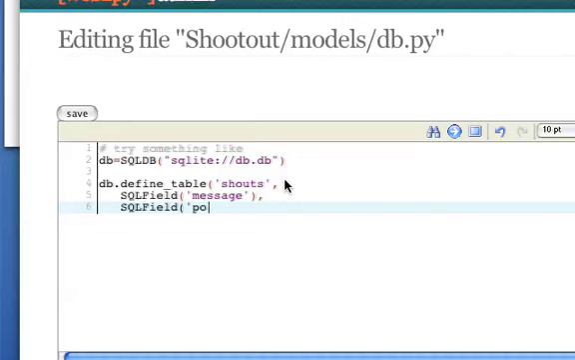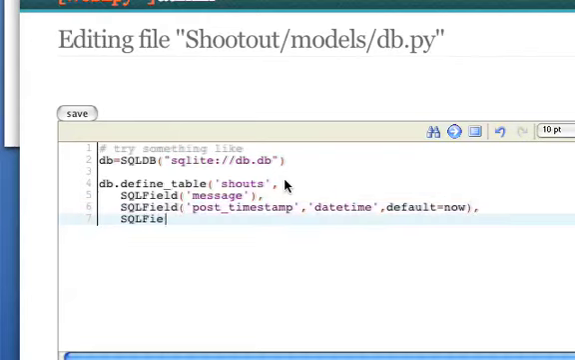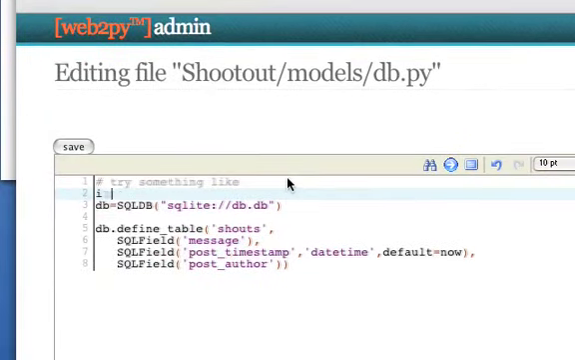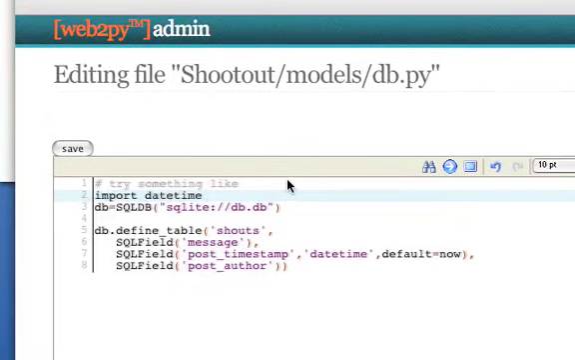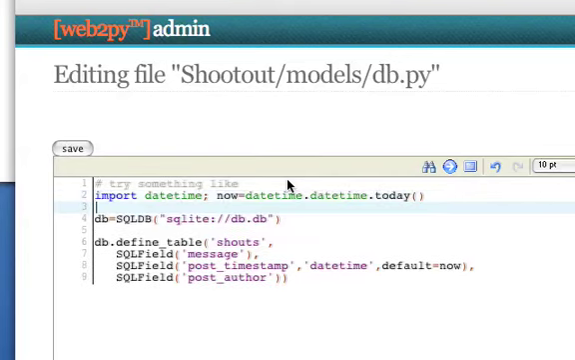Let's add another field, which is pushed. Timestamp. And this is a field of type datetime, which has a default, which is now. And we're going to create another SQL field, which is the post author. Here we go. So now it needs to be defined.